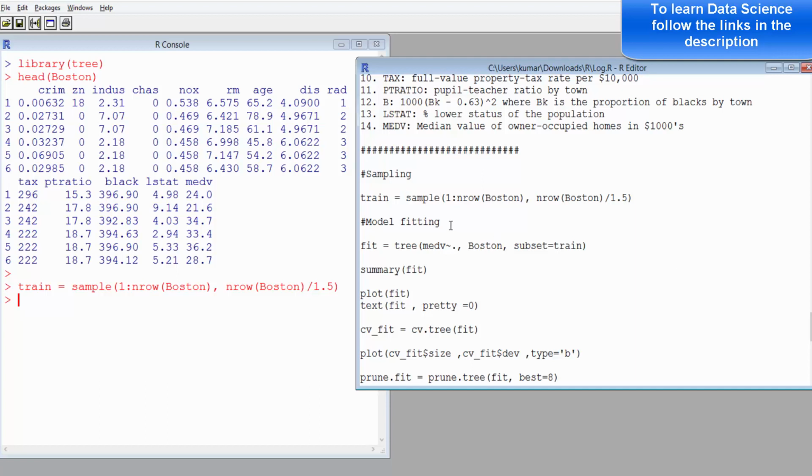Remember we have taken 75% of the data as the training sample. So this is the syntax. If you are not familiar with sampling syntax, I have just highlighted it for you. Just use sample, and then take the number of rows available in Boston data, and how many of them you want, you just specify here. So I'm just taking 75%. That's the way I have represented 75% of the data to be taken from the population data.